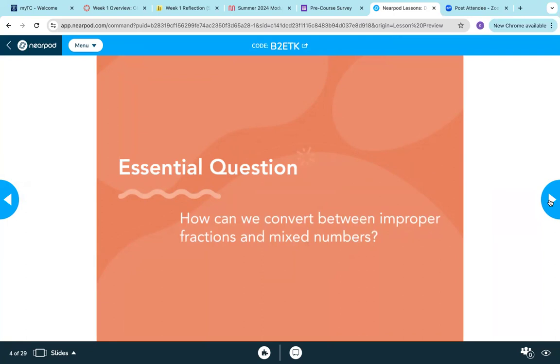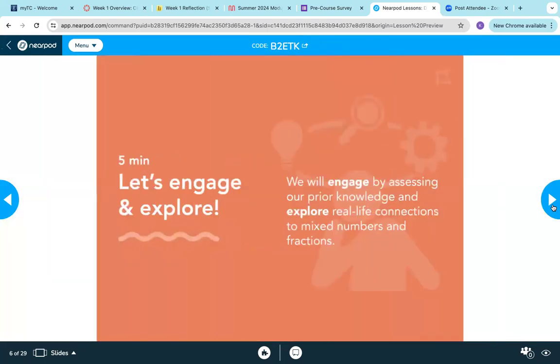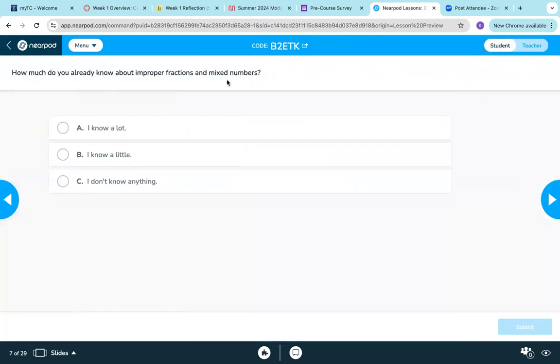I would present this to my students and ask them how we can convert improper fractions to mixed numbers. And it starts off with a poll that students are able to answer. I asked my students how much they already know about improper fractions and mixed numbers so I can get a general idea of who had learned something about this in the earlier grades, who has ever heard these words before, or who doesn't know anything at all.